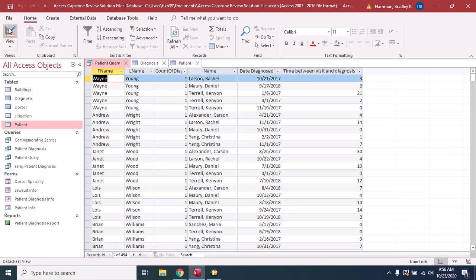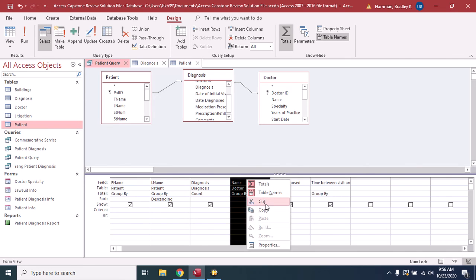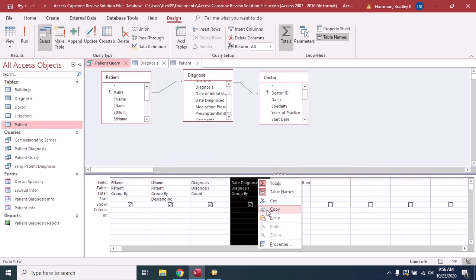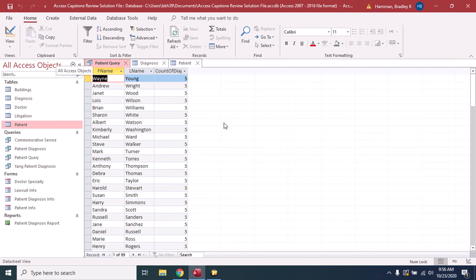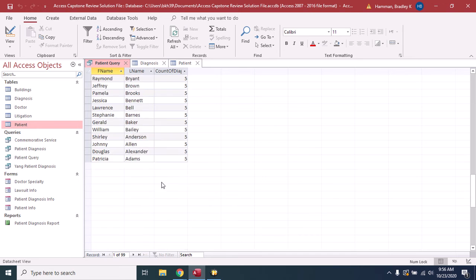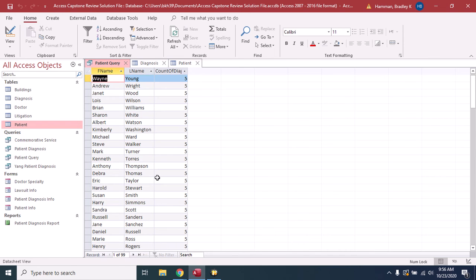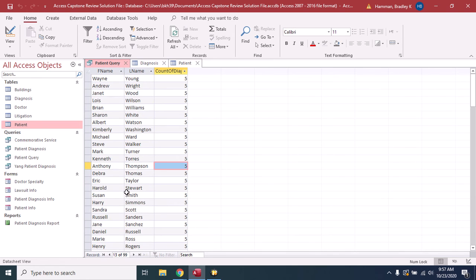Now, if I wish to change that and say, well, how many times has a patient been diagnosed for all, I can just delete the doctor, I can delete the date diagnosed, and I can delete all these other fields. I can say run, and now there I go. I have how many times a patient has been diagnosed. It looks like most people have been diagnosed 5 times. Right, and so that's something you should take into consideration. Okay.